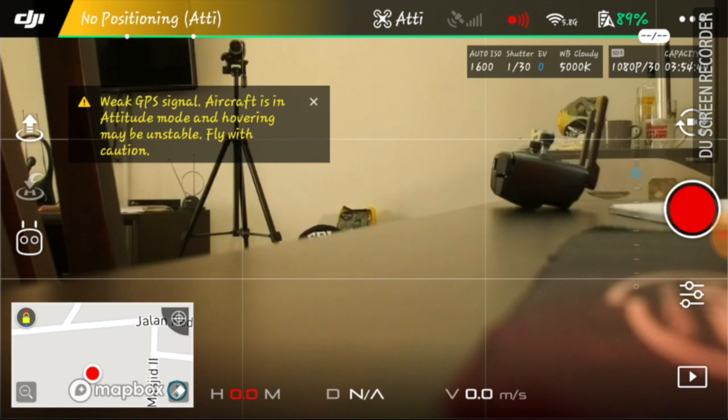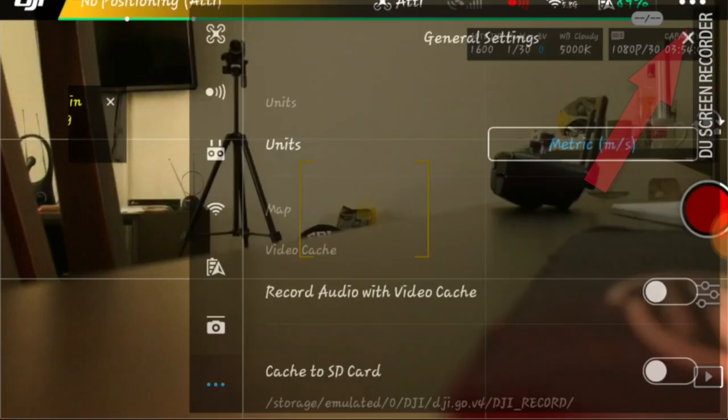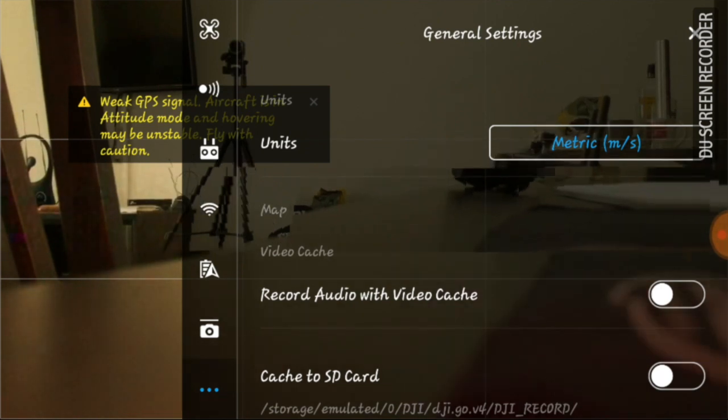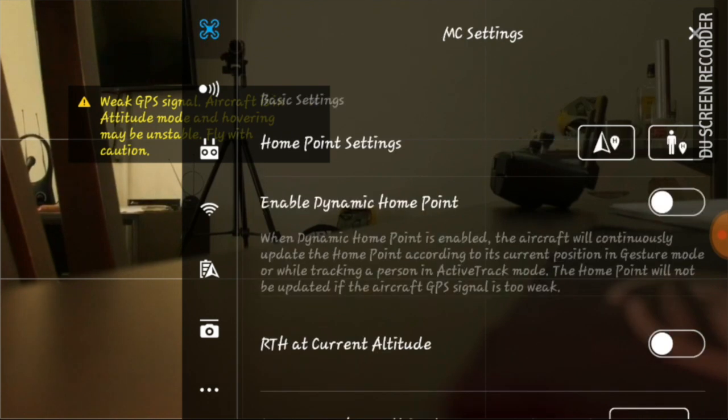So we're going to do this in three parts, and first we'll look at the general settings and how I have them set and what I think is the best settings for beginners. So the three little dots at the top of the screen, we just tap on that. And that brings us up to the general settings. And then you can see on the left hand side that there are different icons. So let's press on those one by one. And the top one, which looks like a drone, will bring us to our main settings. This will look at things like the home point settings. You can see that there are two items there.